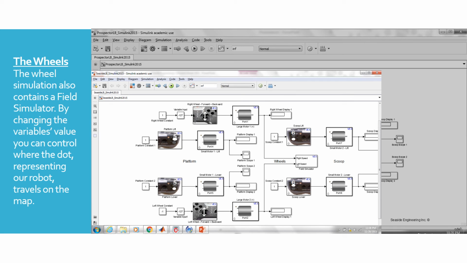The wheel simulation also contains a field simulator. By changing the variable's value, you can control where the dot representing our robot travels on the map.